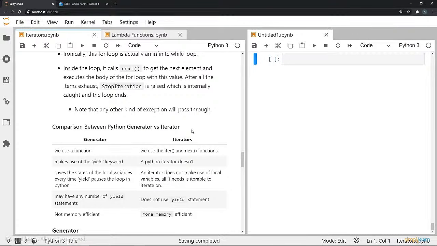In generators, we save the states of the local variables each time we use the yield keyword, and we pause the loop temporarily. Whereas in iterators, we do not make use of any local variables. All we need is an iterable like a list to iterate upon. We may use any number of yield statements in generators, and we do not use yield statements in iterators. Generators are not memory efficient, whereas iterators are very memory efficient. So this is a basic comparison between generators and iterators.